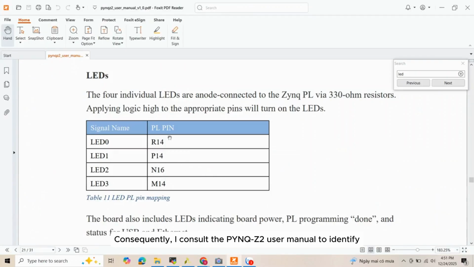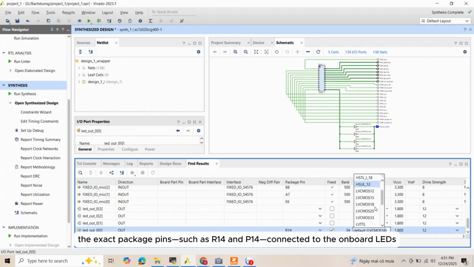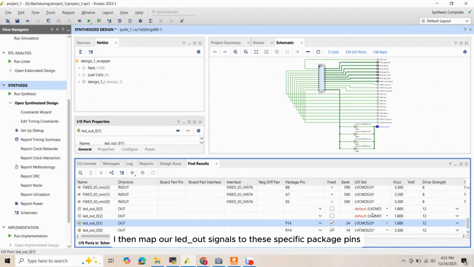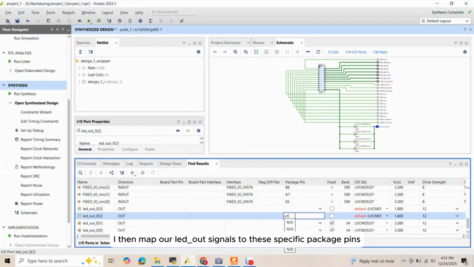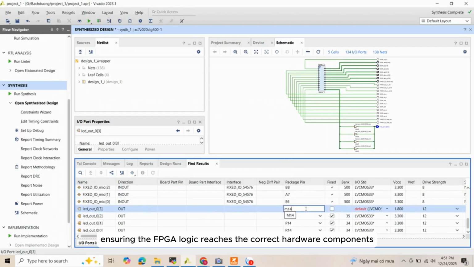Furthermore, this view is essential for accessing the I/O ports table, where we must manually define the physical board locations for our signals. Consequently, I consult the PYNQ-Z2 user manual to identify the exact package pins, such as R14 and P14, connected to the onboard LEDs. I then map our LED output signals to these specific package pins within Vivado, ensuring this FPGA logic reaches the correct hardware components.